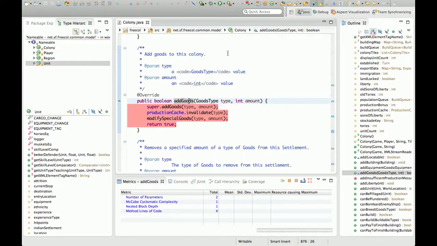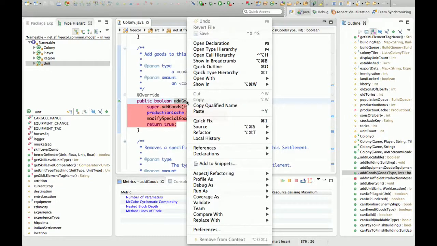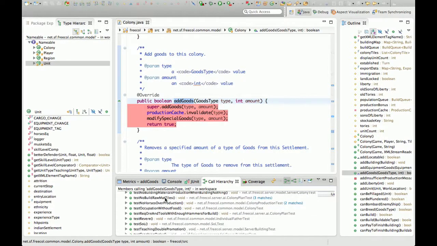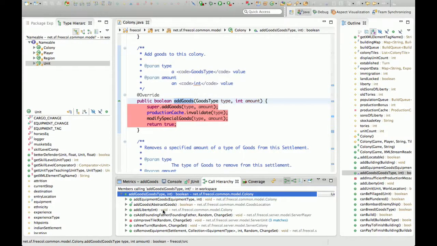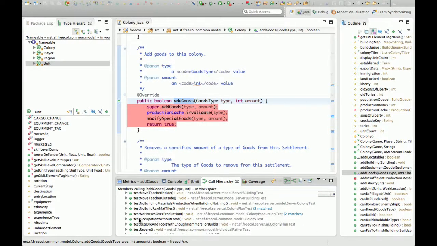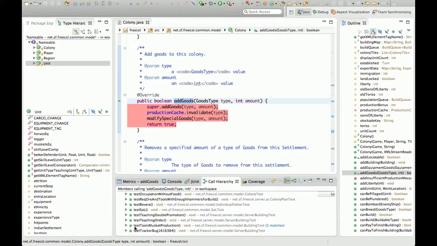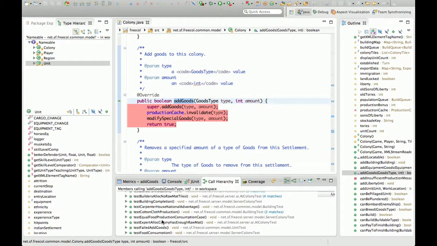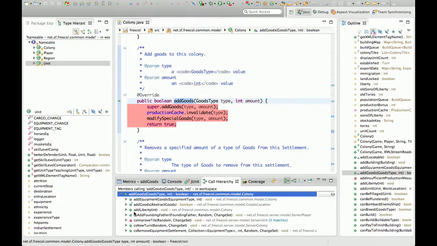Right, but where is this used? So then we can use the open call hierarchy, Control Option H, or similar. And after a little while, we see that, oh, this seems to be a fairly important method. It's used in a lot of tests. All the methods prefixed by test are located in our test classes. But we also have in-game uses. CS remove equipment, CS new turn, CS improve tile, and all those.